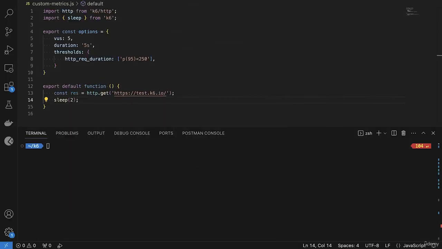Sometimes it can happen that the metrics from K6 don't capture everything we need. Luckily, we can create our own metrics. So in this lecture, let me show you a few basics. There are 4 steps to creating a custom metric in K6.